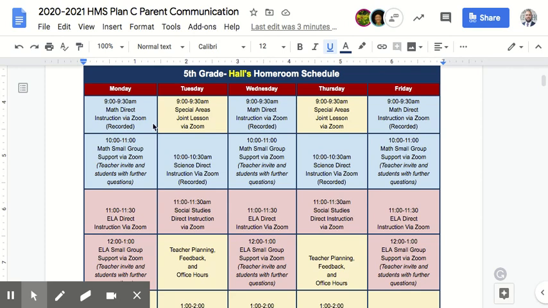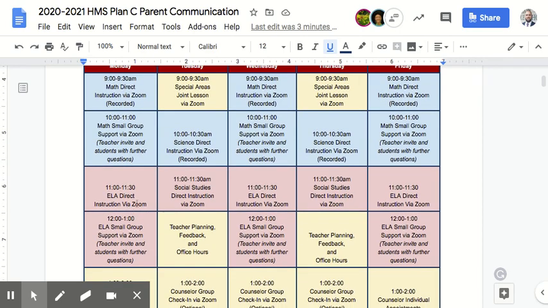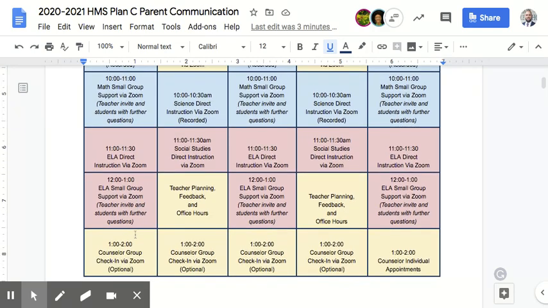From 10 to 11, there will be small group supports. Teachers may invite your student to this if they feel that they need extra support, if your student has an IEP, or if your student chooses to come and ask questions. That's what this time is designated for. And then from 11 to 11:30, it will be the same thing with ELA: ELA direct instruction, a half an hour break, and then from noon to 1 will be that small group support.